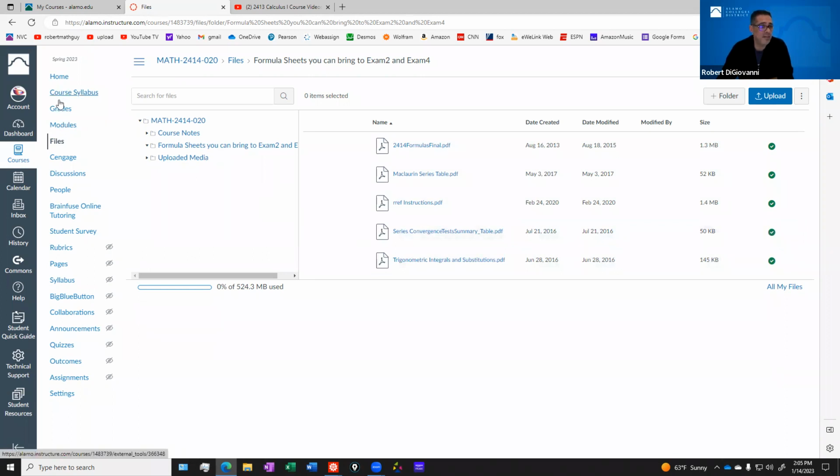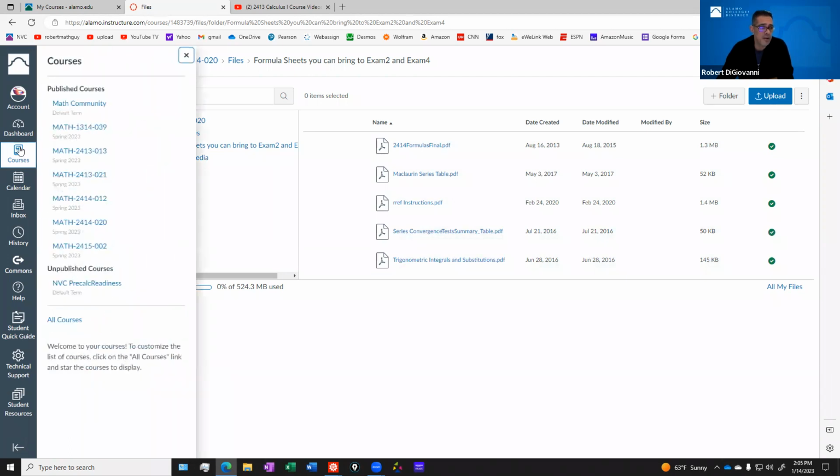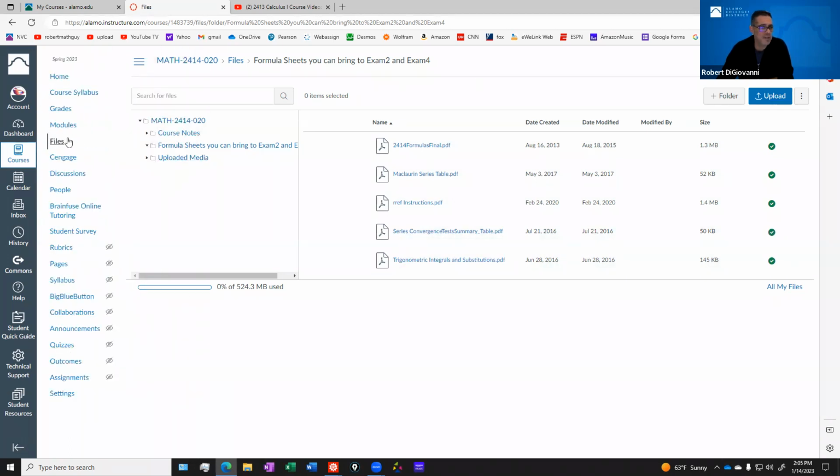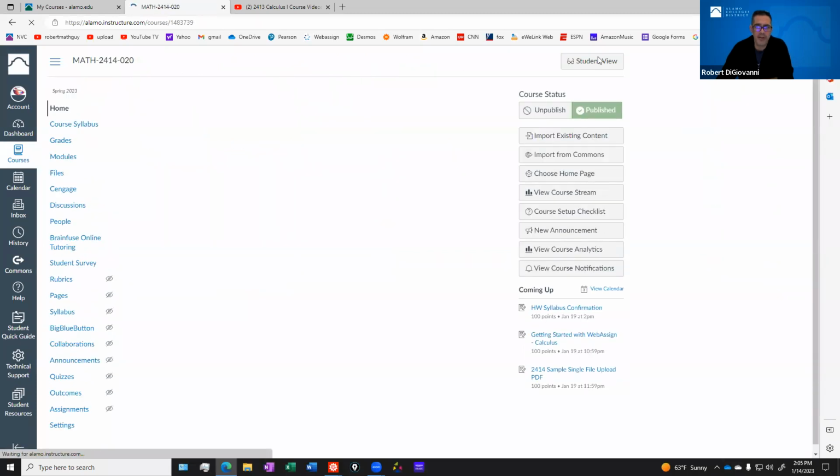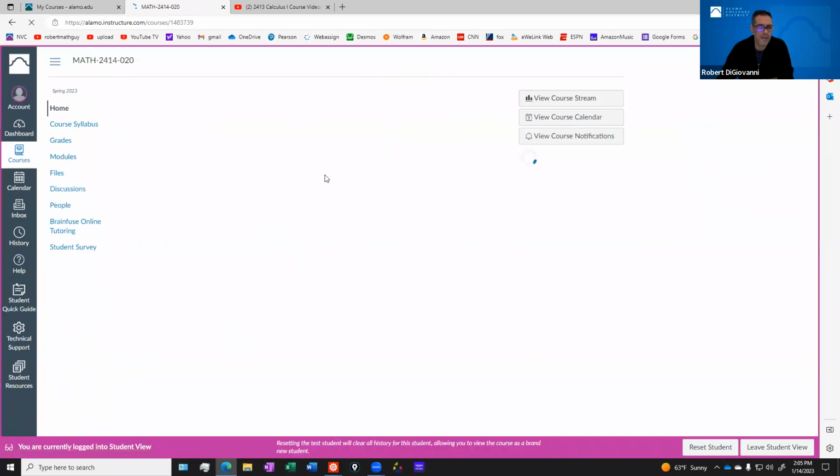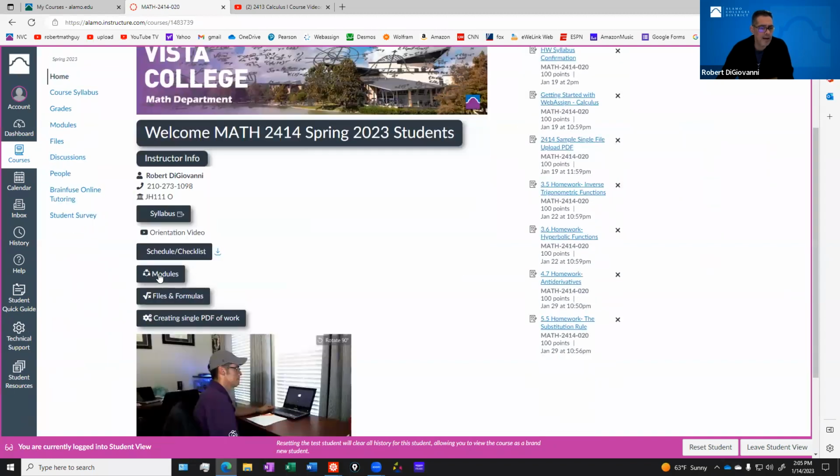I say that's one of your first tasks to get done. Just print all that stuff out. And if you don't have a printer, find someone who does. Let me stay in this one for the rest of the way here. I'll stay with my Cal 2 now. Go back to student view. It's got files and formulas.